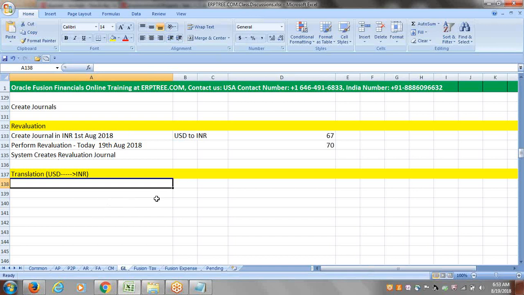So we're going to set the rates. Basically we have three types of rates. Those are period end, period average, and historical. We have to set the rates for these three types: period end, period average, and historical rate.